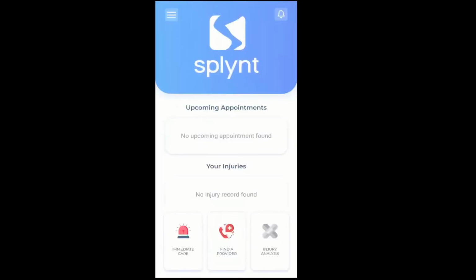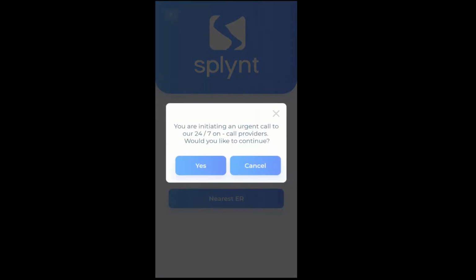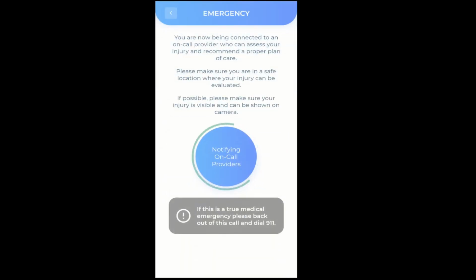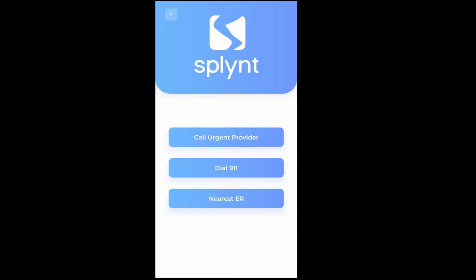Back on the home screen, we will see 3 buttons located on the bottom of the app. The leftmost button allows us to get more immediate care when we need it. You'll see 3 options in this menu, including the nearest ER function, dialing 911, and calling an urgent provider. When calling an urgent provider, this sends an immediate notification to all available athletic trainers first within your group, and secondly to over 50 athletic trainers on our platform. These calls are addressed quickly and will connect you to an athletic trainer in under 60 seconds. Think of this function when you've just recently been injured or if you want to talk to someone immediately.